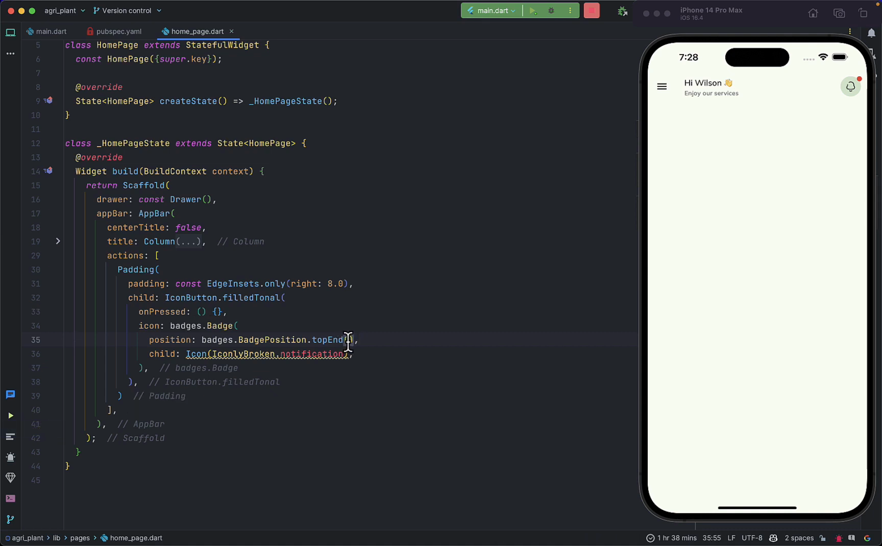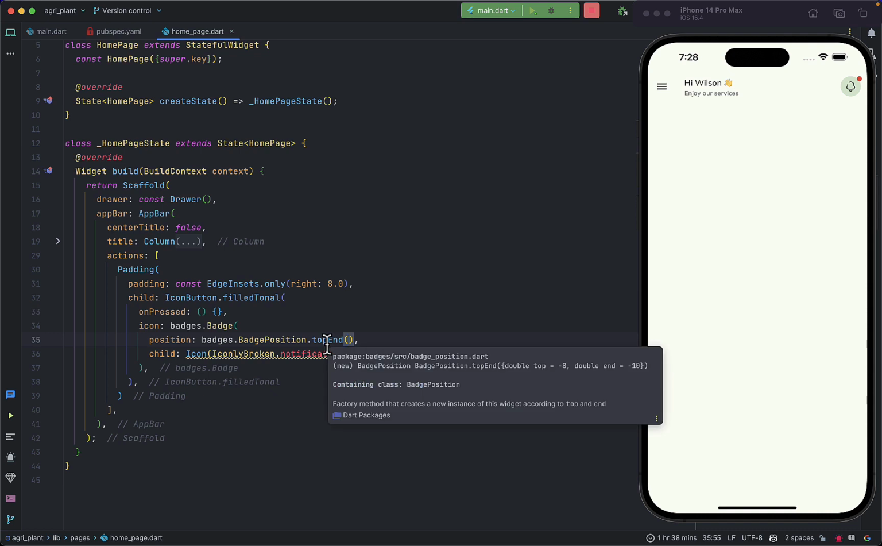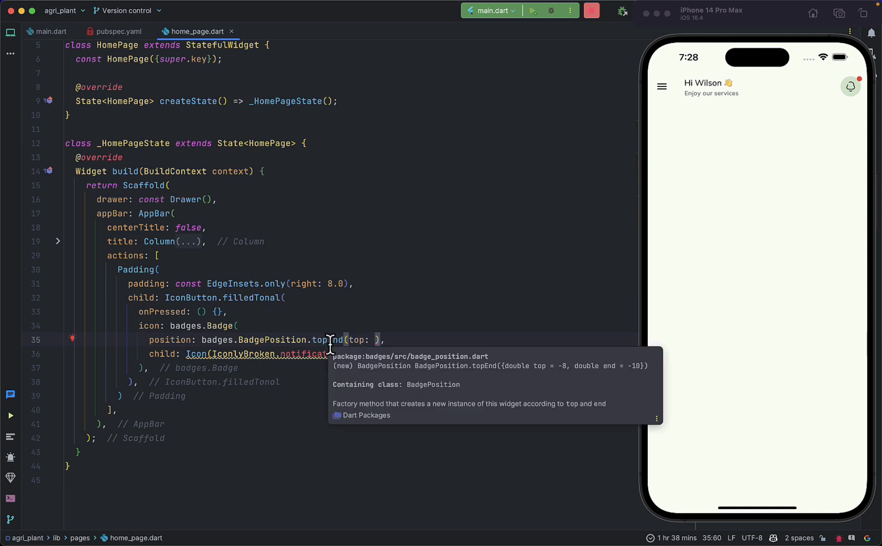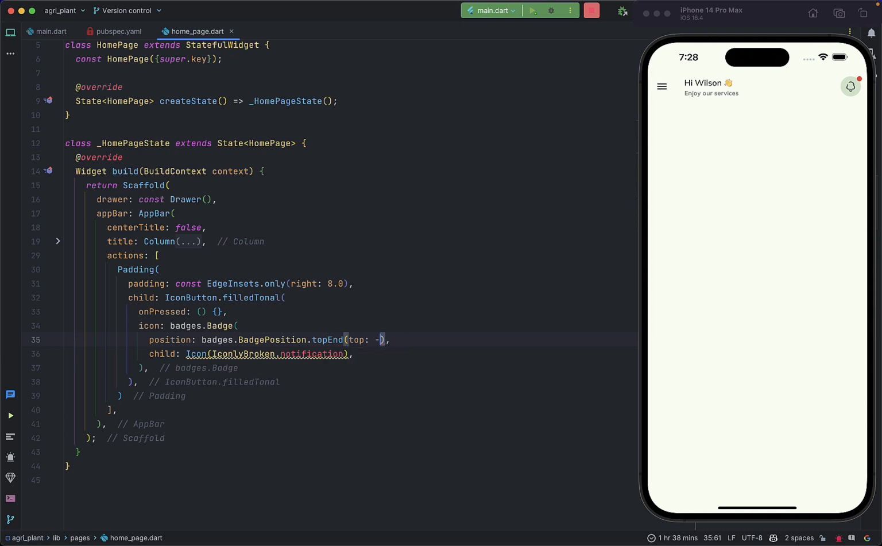Top end, but then I want to change the value of the top end, so we can pass in a custom value, and by default we have the value of -8 and -10. So I'm going to pass in a value of -15, and the end should be -12. And if you're wondering how I came up with these values, it's out of testing. So I tested with a value and I realized this works best.